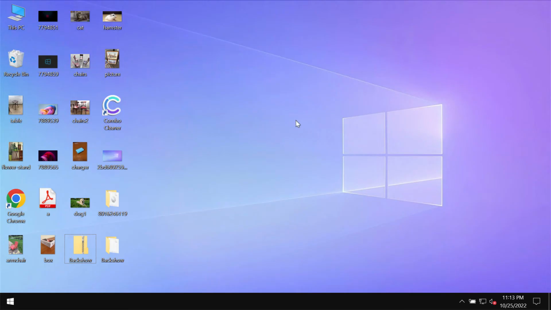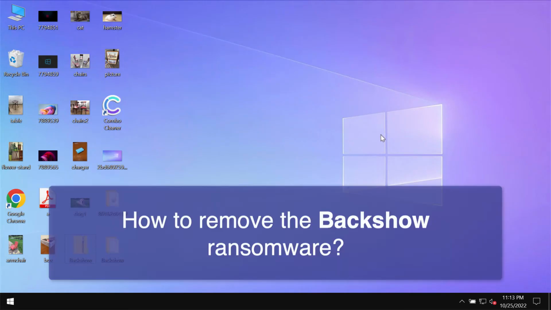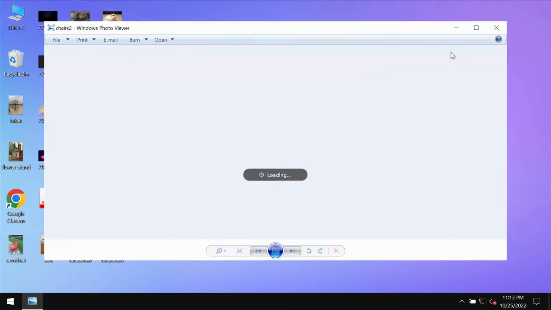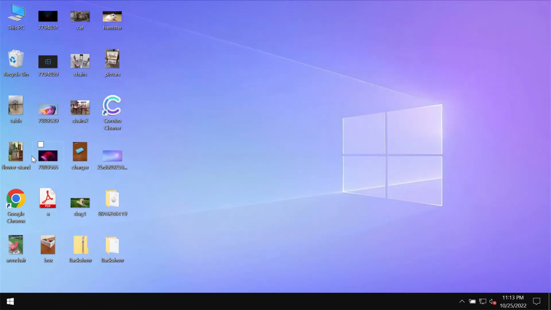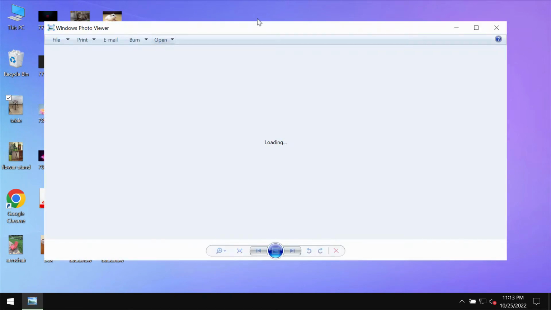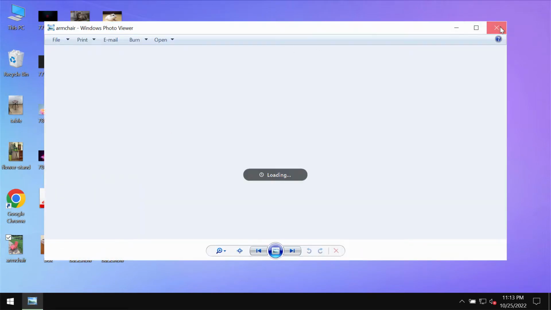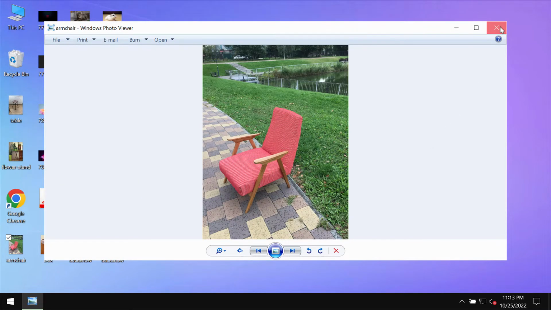Ladies and gentlemen, my video guide will help you to remove the ransomware which is called Backshow. Backshow is a ransomware that is able to damage the files. Before the ransomware attack, you can now clearly see that we are able to open our files and to use our files without any problems. Pictures, music, Microsoft Office, documents, and other data.